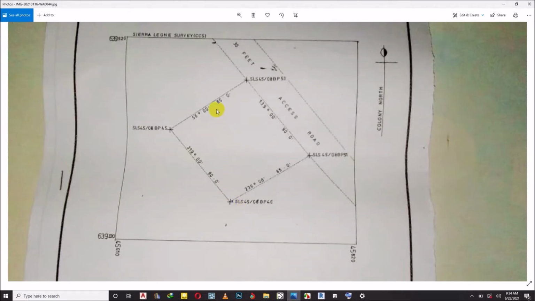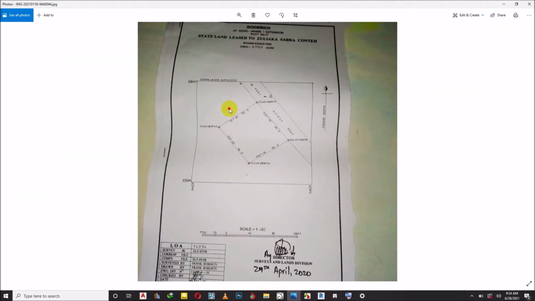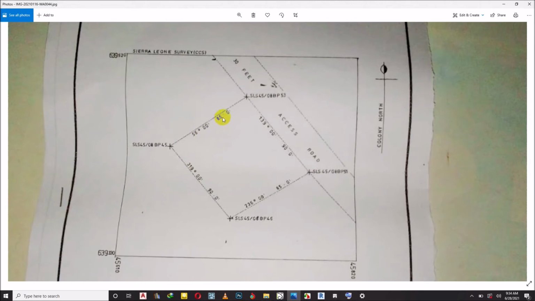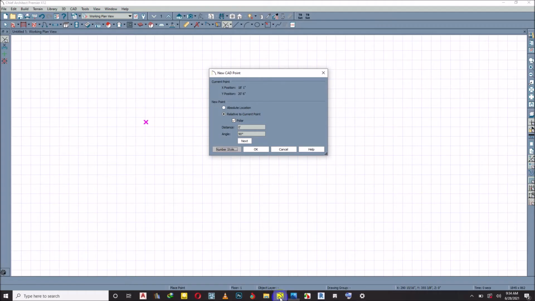As I said earlier, we're going to go clockwise instead of anti-clockwise. We can start with either of those points and go in a clockwise direction. So we start with this one, where our distance here is 85 feet, 0 inches.